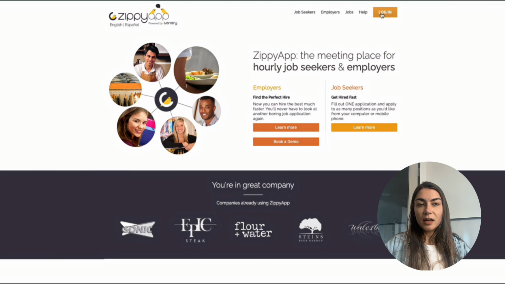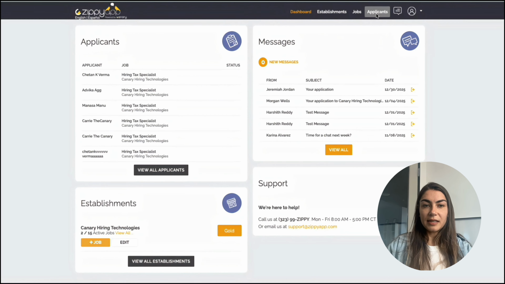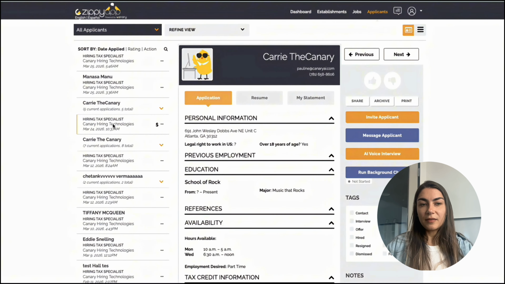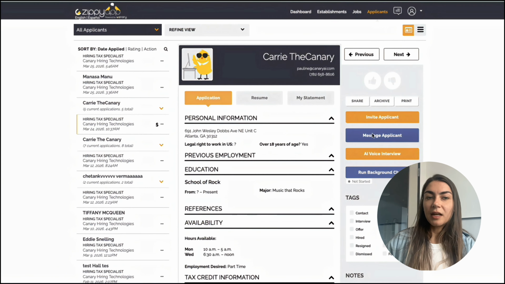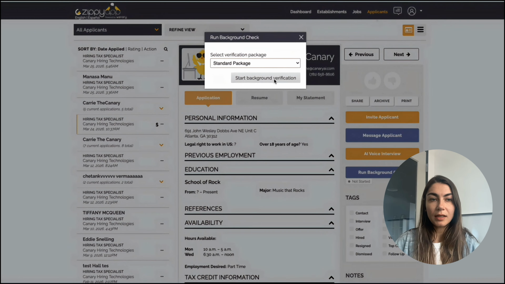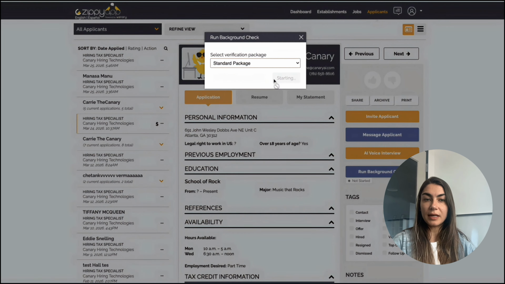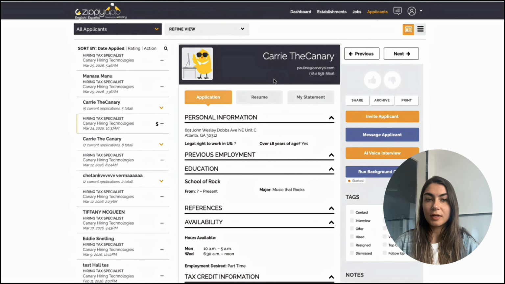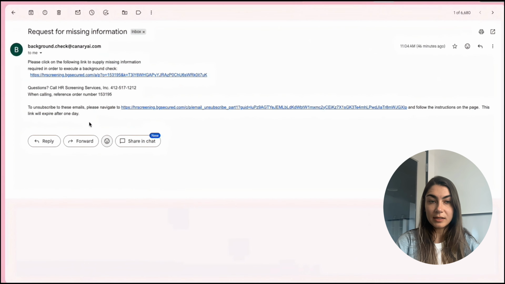To get started, log into your ZippyApp account and head to the Applicants tab at the top. Find the candidate that you want to screen, and on the right-hand side of their profile, simply click Run Background Check. Next, you'll choose your preferred verification package from the drop-down menu. The system will automatically send a candidate the secure link via email and text.